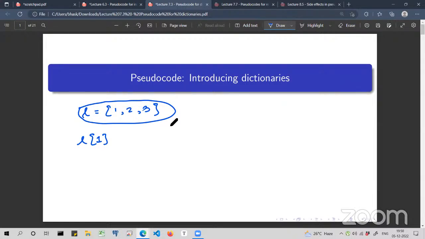But let's say in some situations we need to reference a value on the basis of some information that we already have. So let's say I want to represent the data of the populations of each state in India.